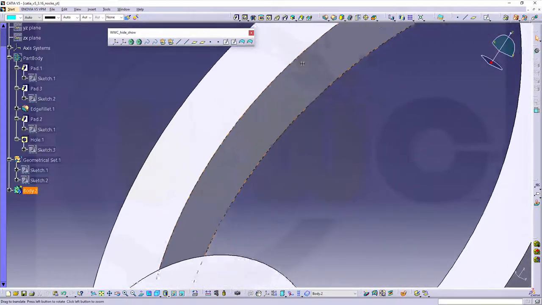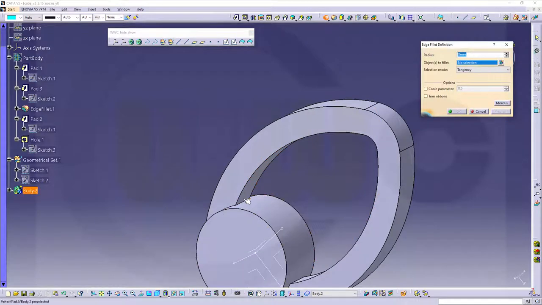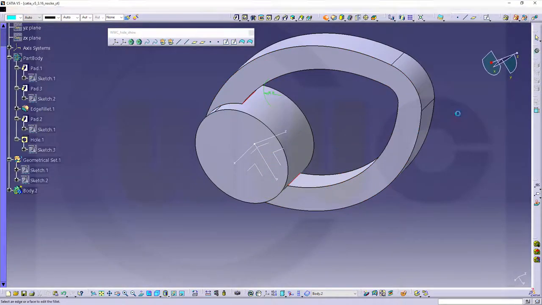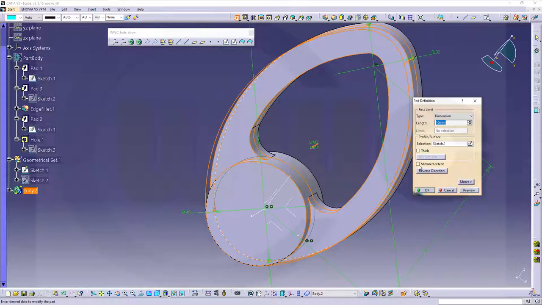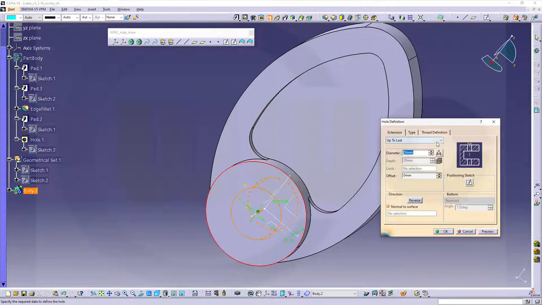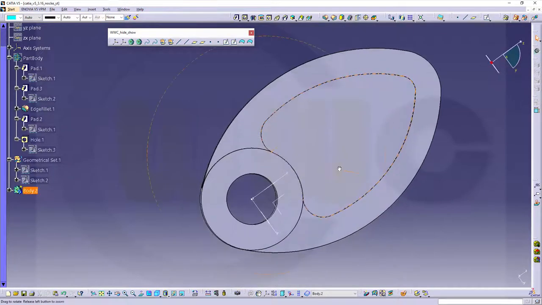Let's add the fillets. 8 millimeter on this edge and that edge. Confirm. Use sketch 1, do another extrude, make it again mirrored extent. Now 2.5 and finally the hole. Select the circular edge, go for the hole feature, then select the surface. 20 millimeter up to the last, that's okay, and confirm. And my second version is done as well.